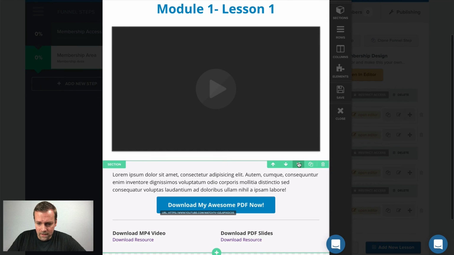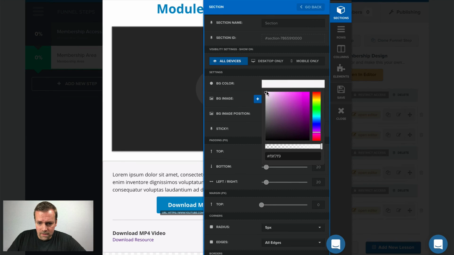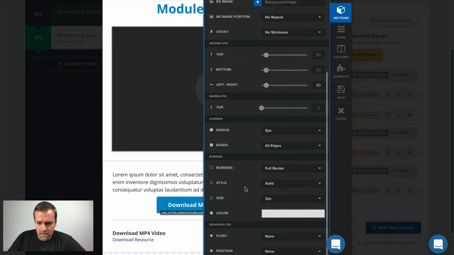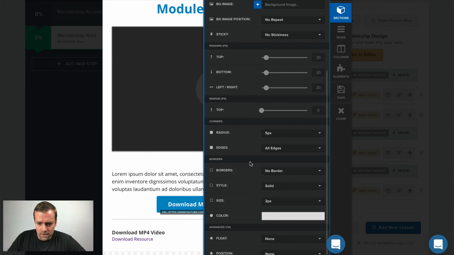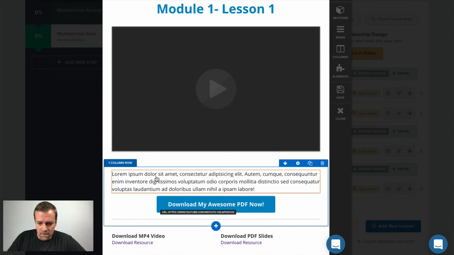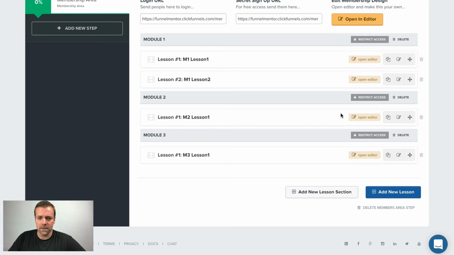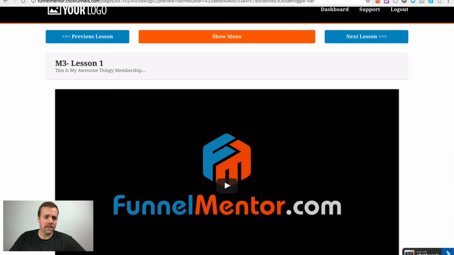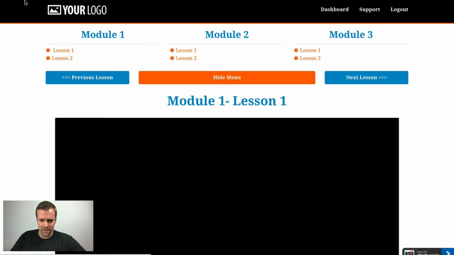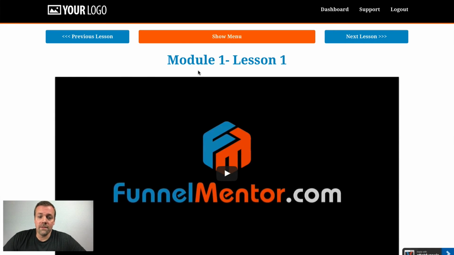Let's do the same thing on this thing. I want to get rid of this box. Get rid of this border. Alright. So let's just save that. Close that out. Let's go back to this. Refresh this page, and then you can see the difference. So now it's just even more clean.